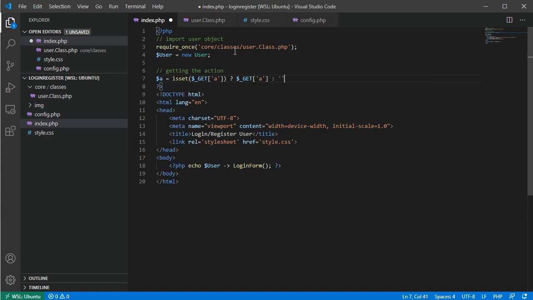Otherwise, I assign an empty string. So this is like an if: if there is anything, the isset function. If there is anything in the a variable from the get method, if this is true, then I assign the data from the get method assigned to the a variable to the PHP a variable. If not, I assign an empty string.